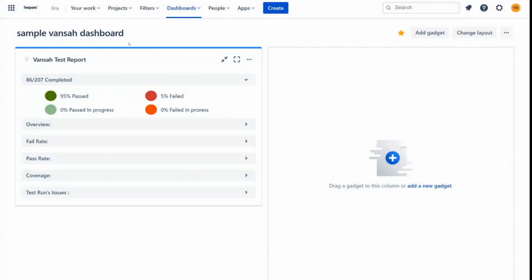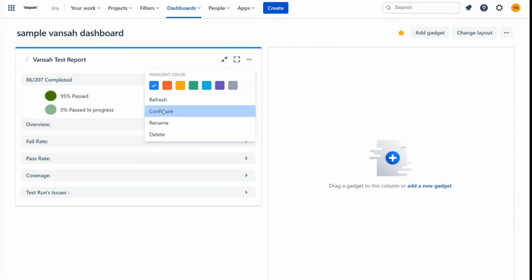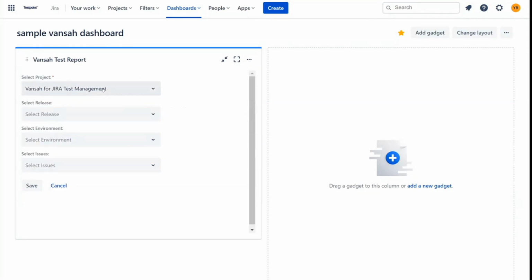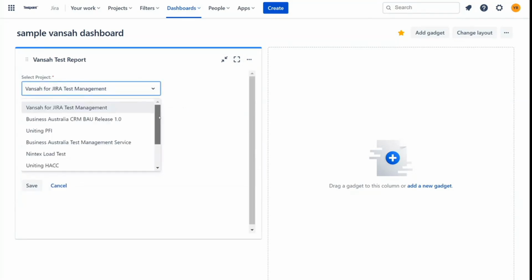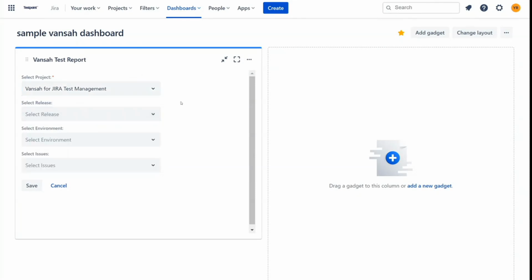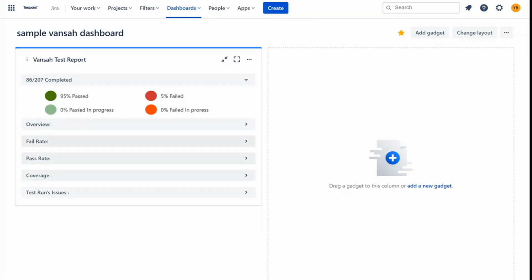Once the user lands on this dashboard, they will be able to see this Vansah test report gadget. The user can go inside and configure it for the respective project. Say, for example, you are managing 10 different projects at a time. You can select the particular project for which you wish to see the report here. Just click on save, and that will bring in all the relevant results of the execution so far.